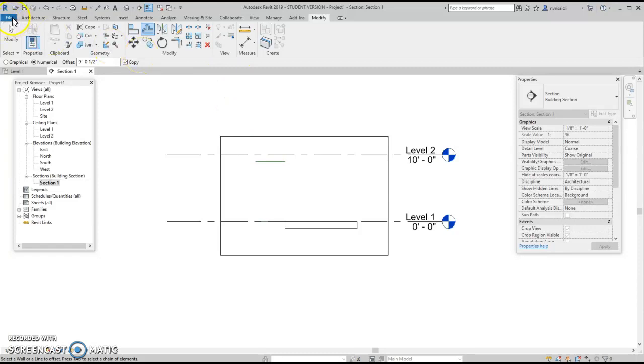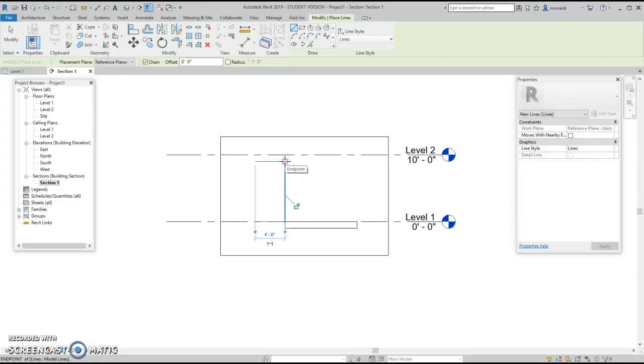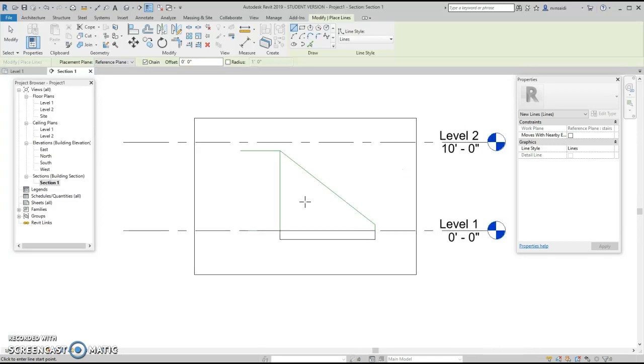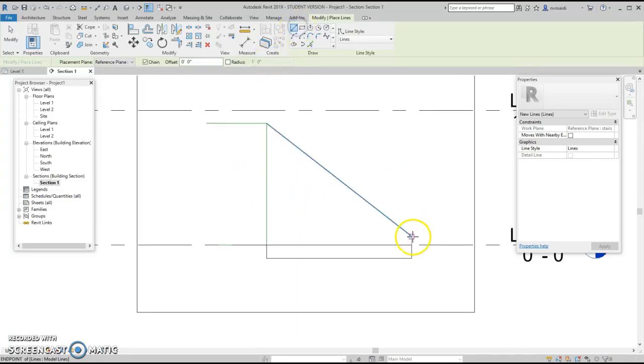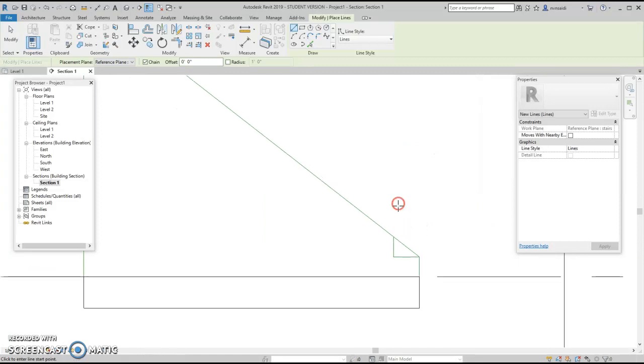Then simply go again to Architecture. Draw a line from here to here. That's your first riser. That's your last riser location. Go up the first riser, 7.75 inches exact. Connect the first line to the last line, and simply draw the outline by going over 10 inches, up 7.75 inches, and it should sit directly on that line.